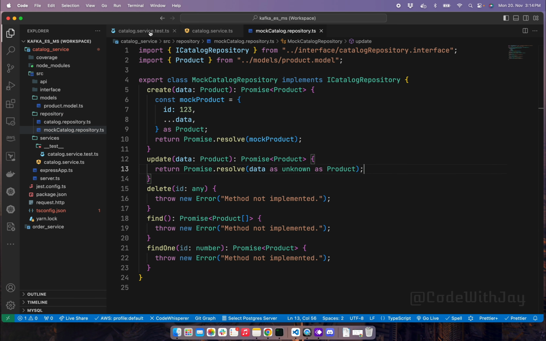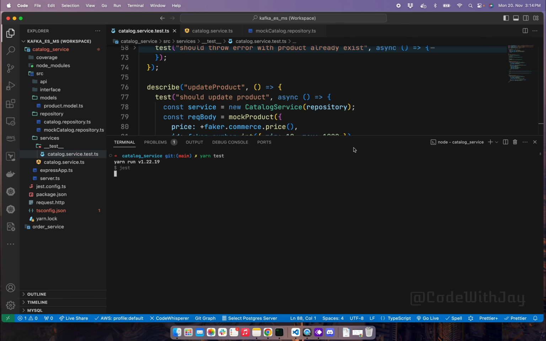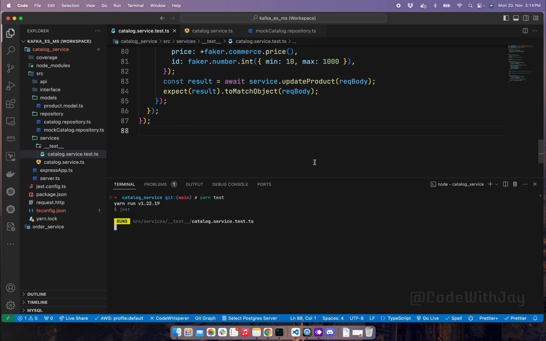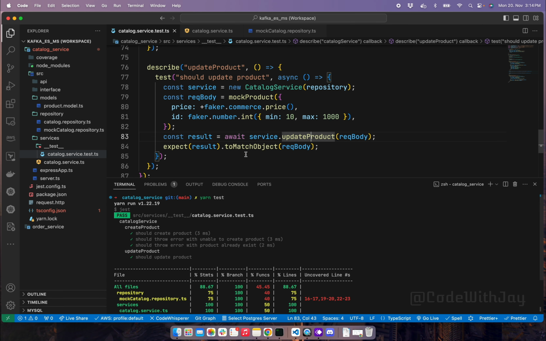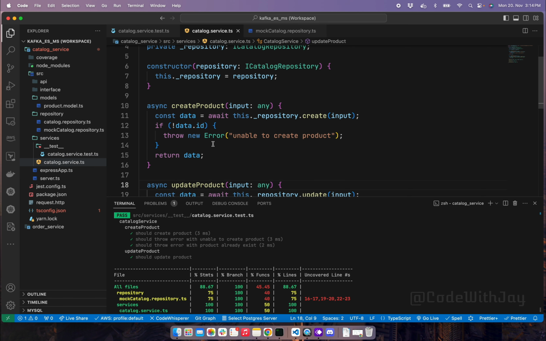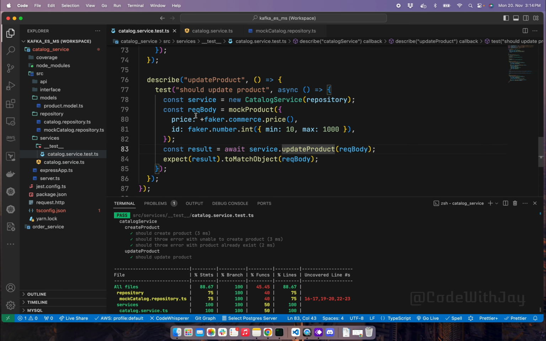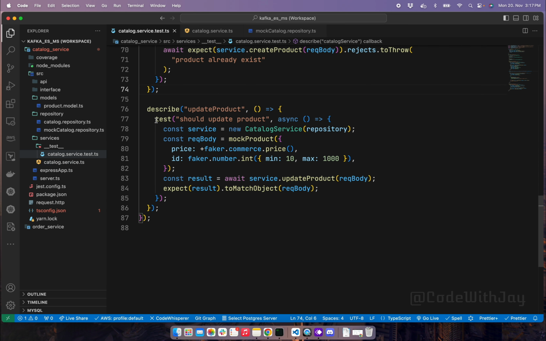Perfect. So now we should pass the test case, right? So let's try to run the test. Yes, it is getting passed, because you can see we're just creating our exact request body, which we are updating here, right? In the update product. Update product is simply taking the input and calling the repository, then the repository is updating the information and giving back the updated product information here. Then we will return from here, right? So this is the way we can update the product. Now our update product is working, right?